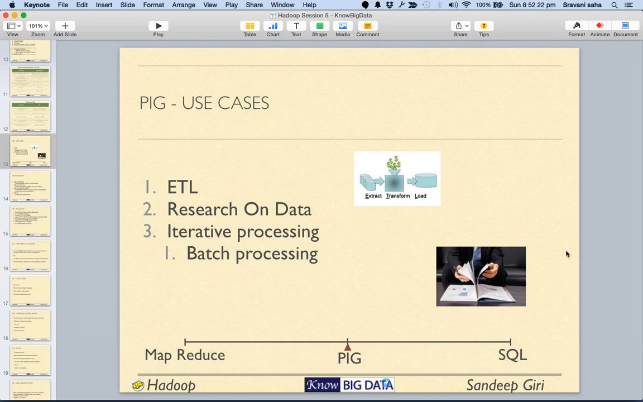Transformation means, say you have one database table, you want to change one column's values to something else, or you just want to pick a few columns out of it, or you want to group the data in this table, or you may want to pick only certain rows out of the data. Those are examples of transformation.